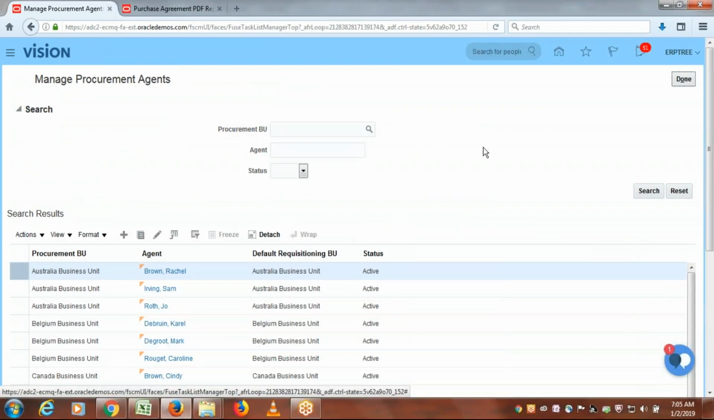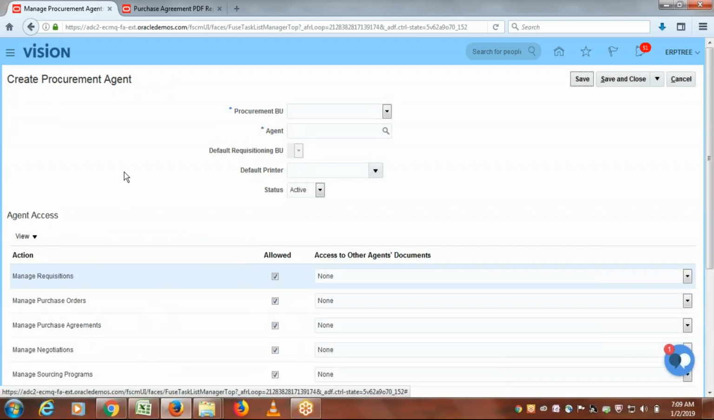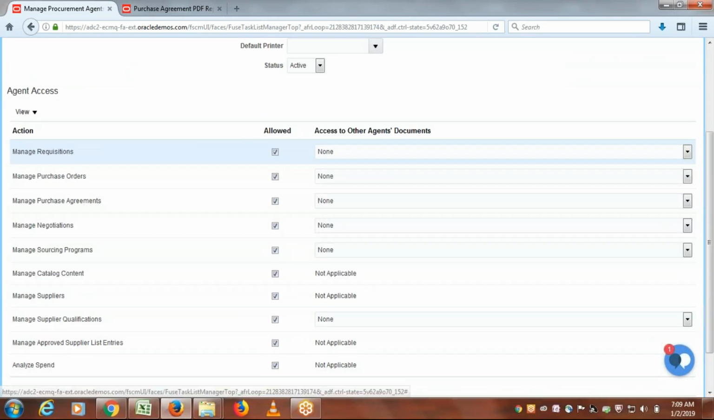Now, we can make only an employee user a procurement agent. ERP tree is an employee user. We are going to convert ERP tree into a procurement agent, nothing but a buyer as per EBS. So just click on create to create the procurement agent. In EBS, we just add the employee as a buyer, just add into the list. But here, these are the different accesses. You can decide which access you want to give to which procurement agent. We'll see those.